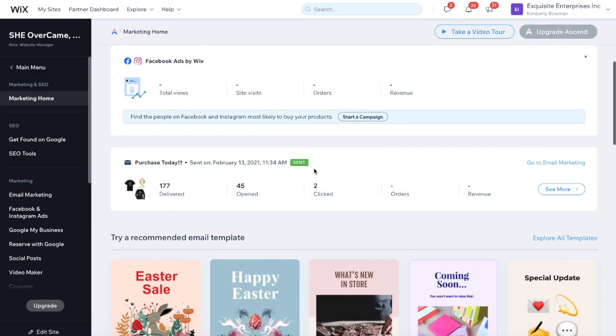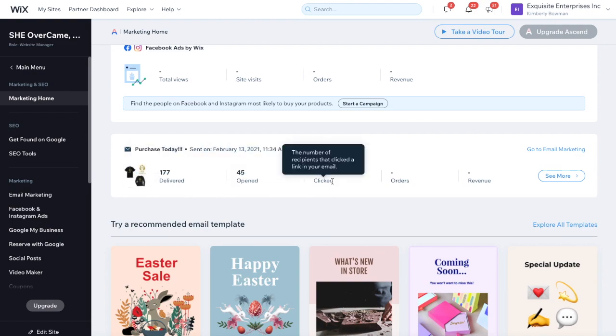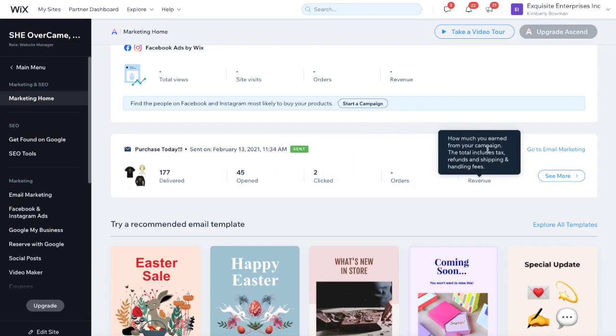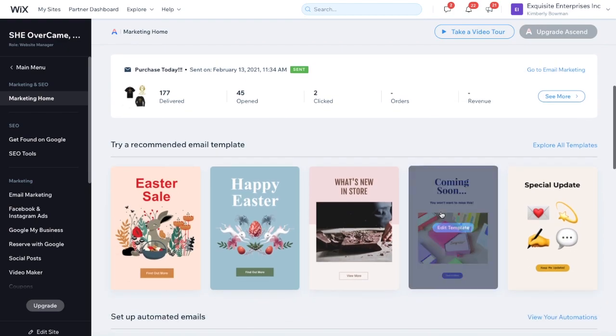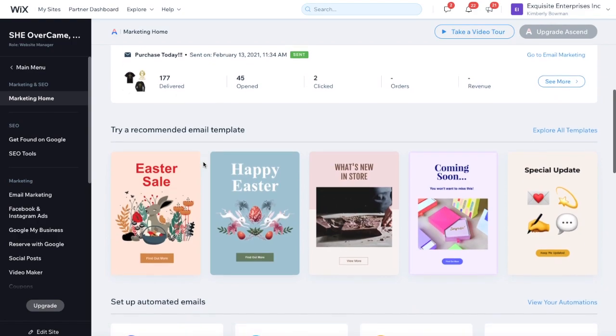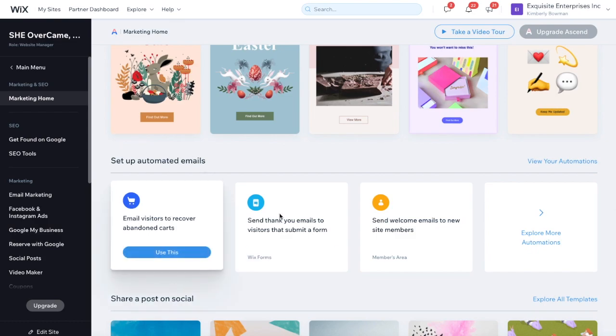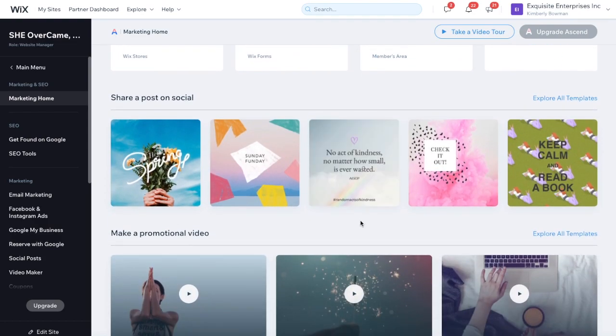You can send emails out through here. You can see this is a previous campaign that this person did. It shows you how many of the emails were delivered, how many were opened, and how many of the recipients clicked on a link in the email. You'll also be able to see how many orders were placed and how much revenue you received from that particular email campaign. They have tons of email templates that you can use and customize to your liking, that you can send out to everyone that's subscribed to your website. Again, here are automations that you can set. They even have templates for social media posts that you can create.